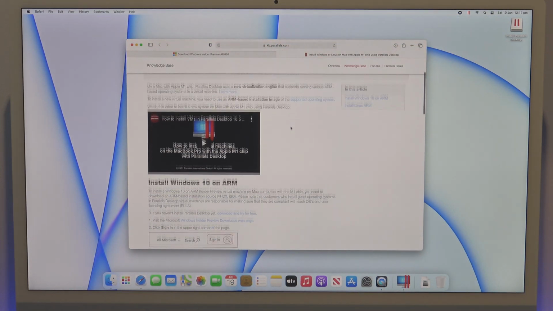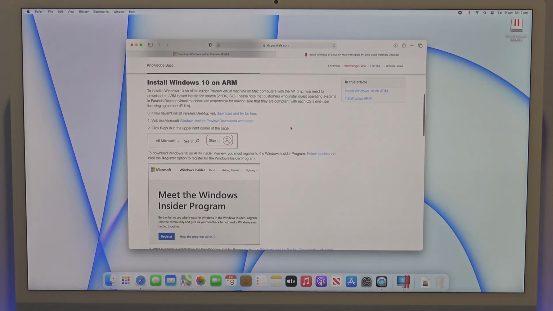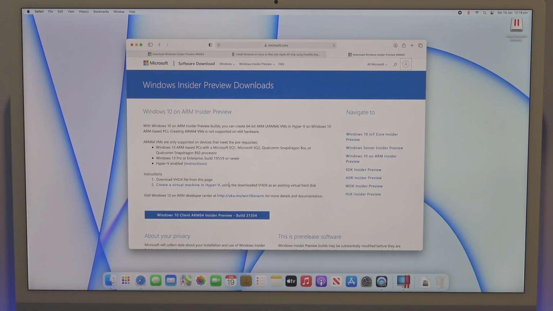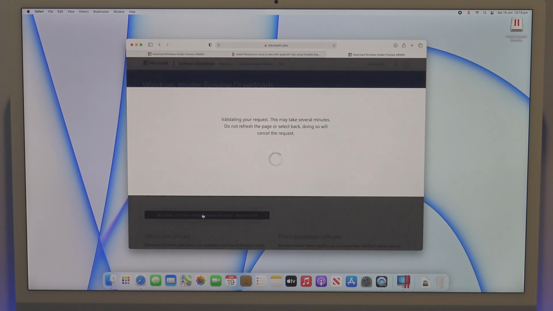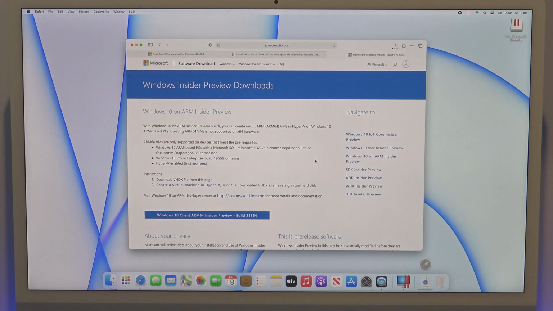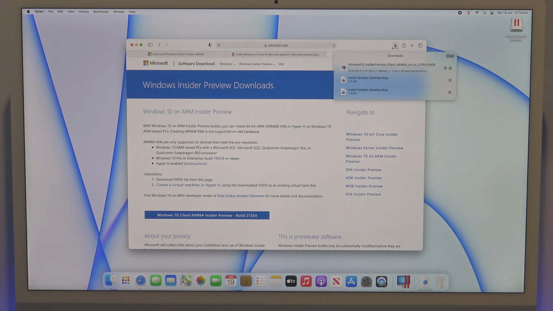If you go back to the Parallels tab and click on the Windows Insider link again, it should now take you directly to the Downloads page. Cool. If you've done it right, go ahead and click the Windows 10 Client ARM 64 button and then click Allow to start downloading Windows 10. Awesome. You can check the download by clicking on the Downloads button in the top right-hand part of Safari. And the download might take some time because it's quite large, about 10 gigabytes.